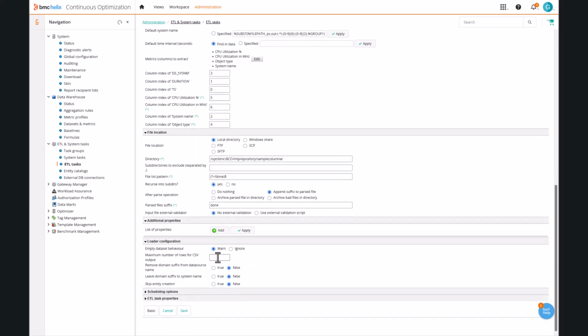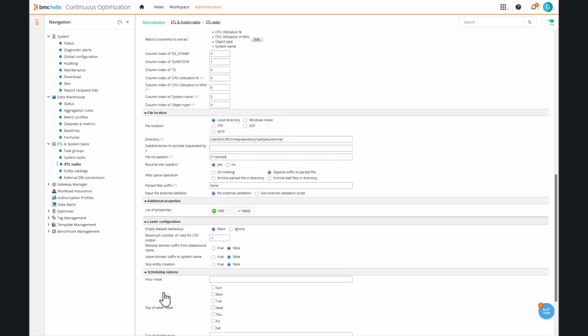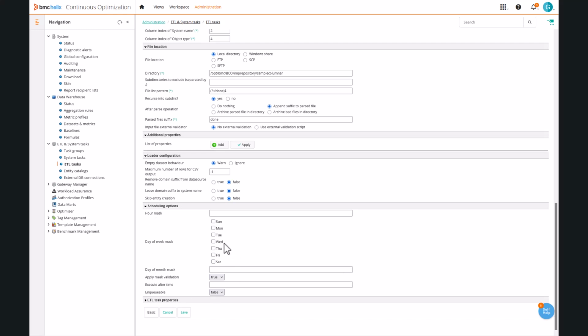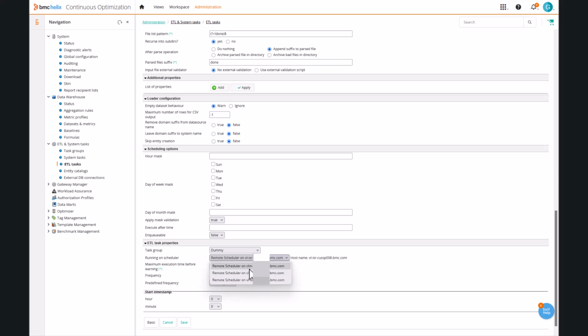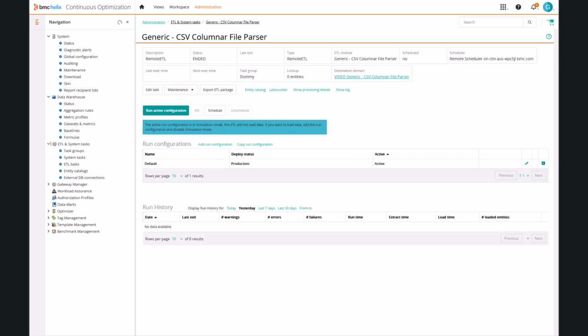Into the loader configuration we can choose to put a -1 to generate debugging files if desired. And into scheduling options we can choose advanced scheduling masks. That is not our case for our test. And finally, into the ETL task properties tab we can choose where we want to run our task. Let's save and try to run the ETL together.